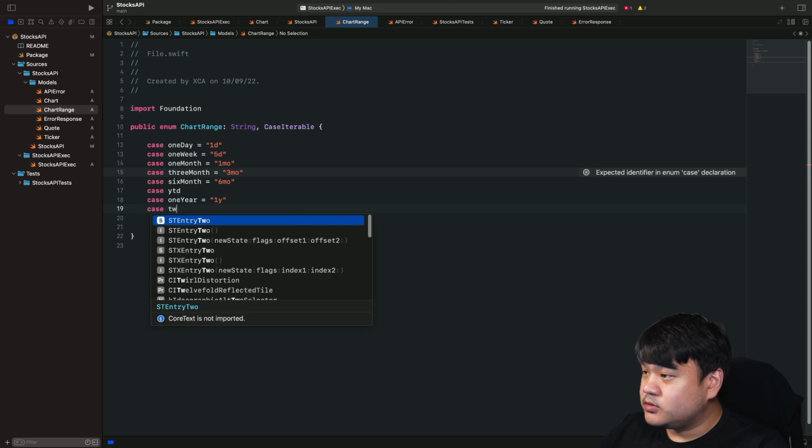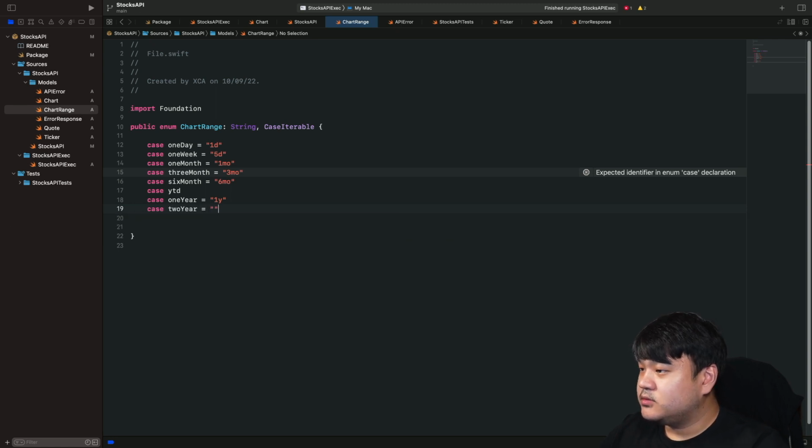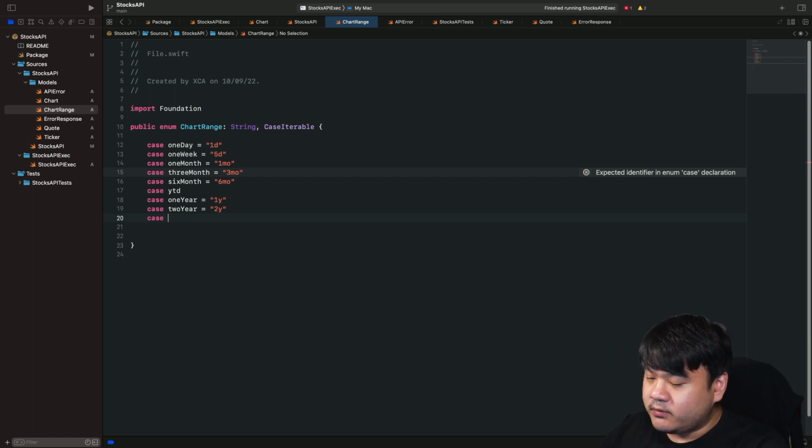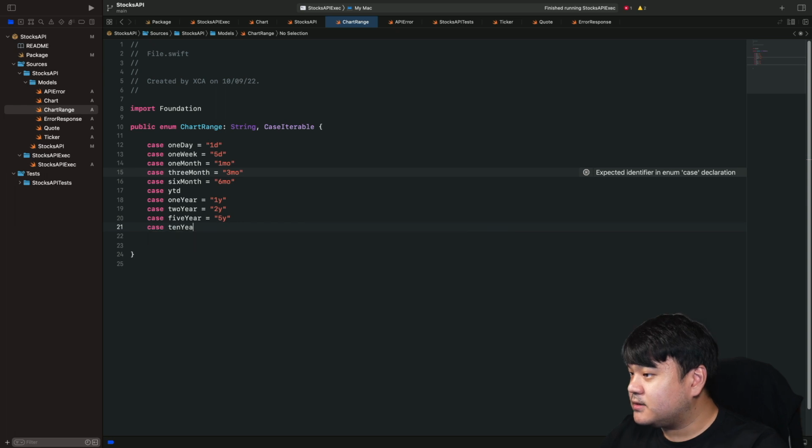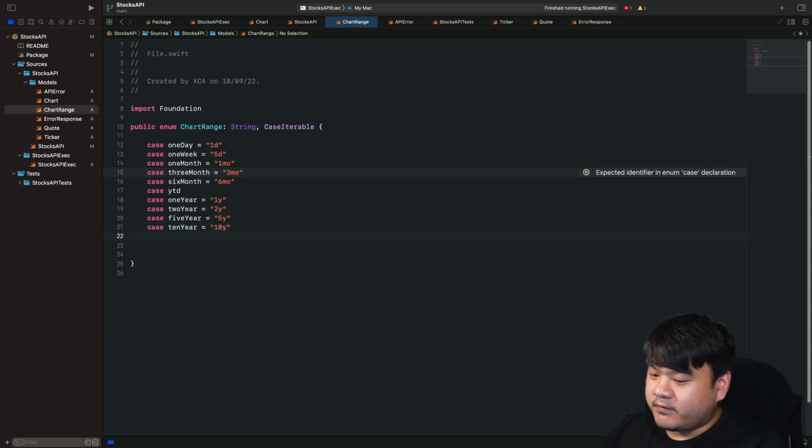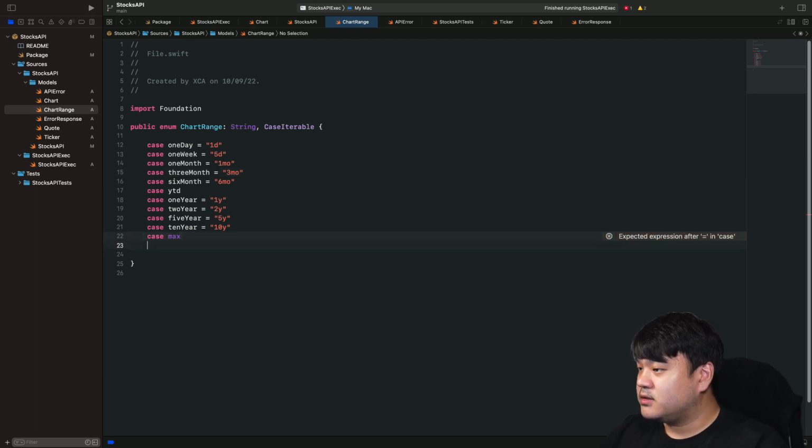Second one is 2 year, 2Y. And after 2 year we have 5 year, 5Y here, and 10 year, 10Y. And finally we have max. I think this will be the maximum lifetime of the stocks, so the value is also the same, so we don't need to provide the raw value.